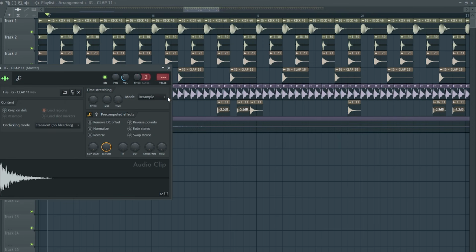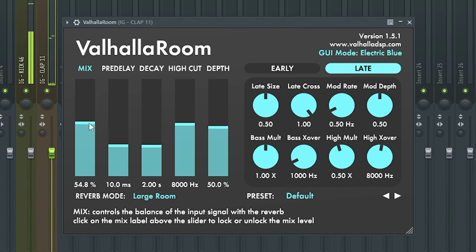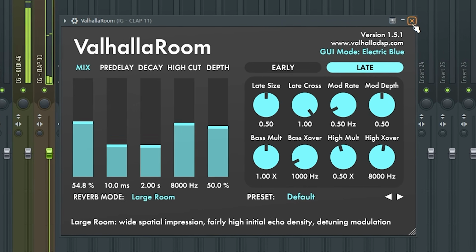And to make them more hypnotic, we can add some reverb and some delay.